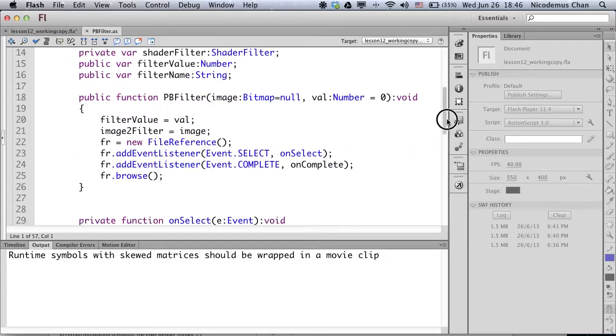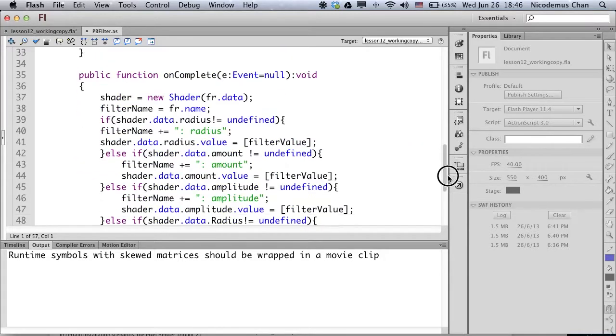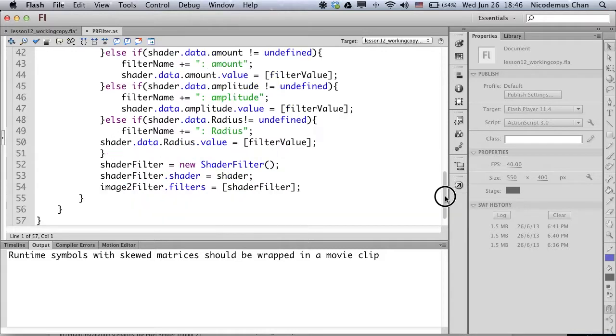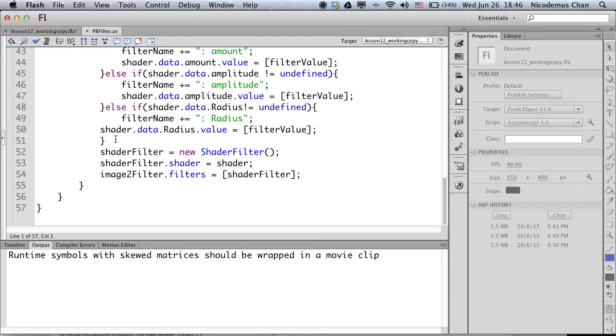Finally, when we come down to this part over here on complete, it actually looks for a shader, radius, and all sorts of parameters here to apply. So what it says is, okay, let's create a new shader, and then we get the name, and then we see if it is the same name or something like that, and then we'll call this filter. So you can view this file later at your own leisure and see how it works.